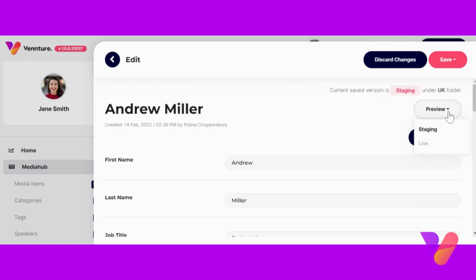You have the preview button here, so if you wanted to have a look at what it looks like at the front end of the site, you can do. You have an option between staging and live. At the moment, the site that I'm using as an example is only in staging, and so it does not have a live URL, hence why I only give staging as the option.